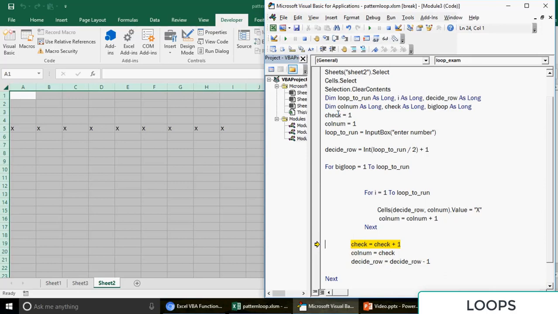The check, this variable. All right. This is nothing, this is just a variable. You can even write your name, right? So now the check is going to be 2, and this is what I'm going to do. Column is now 2. You can see that. And the row is now 4.